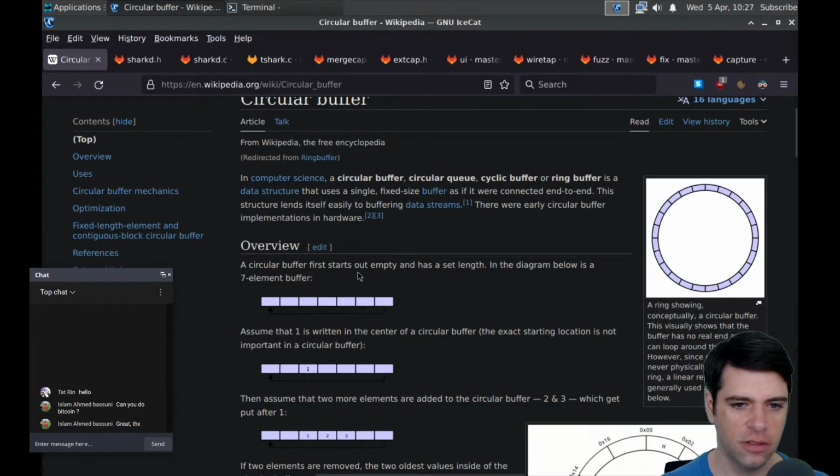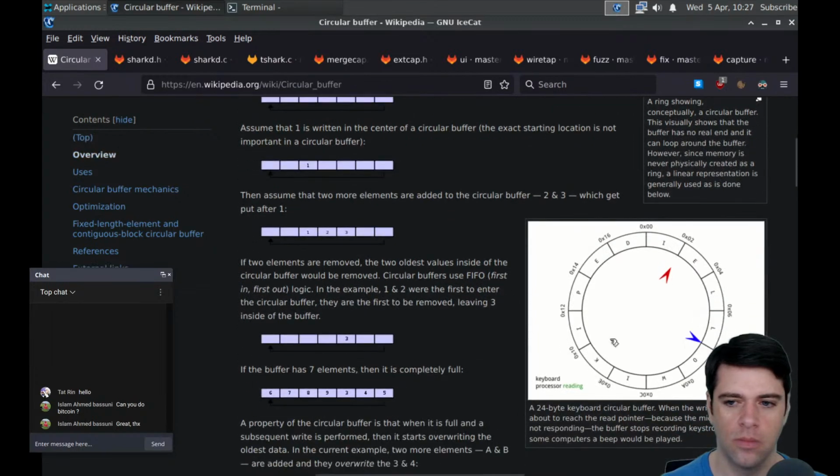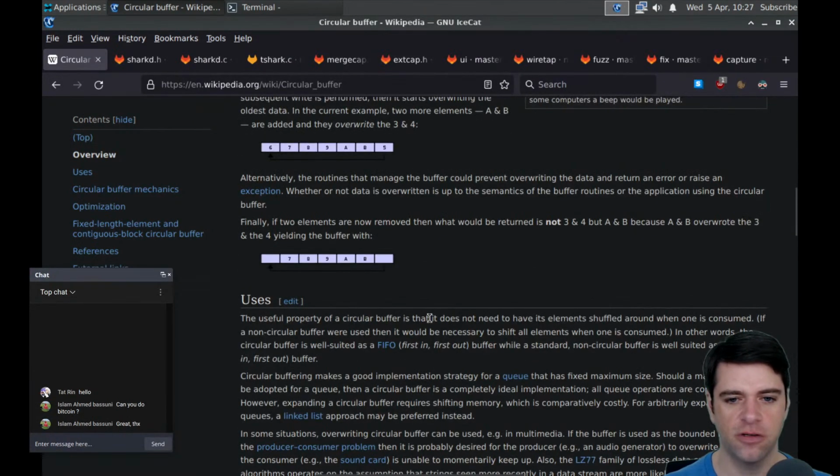A circular buffer starts out empty and has a set length. Right, and we're just going to go around the ring. The useful property of the circular buffer is that it does not need to have elements shuffled around when one is consumed. Okay, that's useful, so we don't need to move stuff around. If a non-circular buffer were used, it would be necessary to shift all elements when one is consumed. It is well suited as a FIFO buffer, while a standard non-circular buffer is well suited as a LIFO buffer.